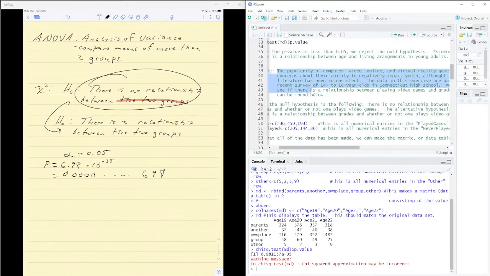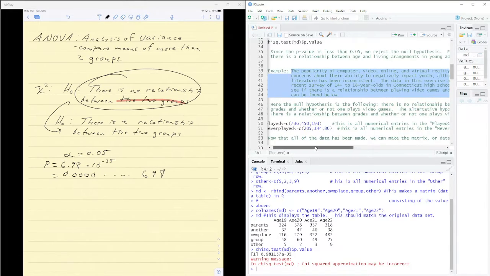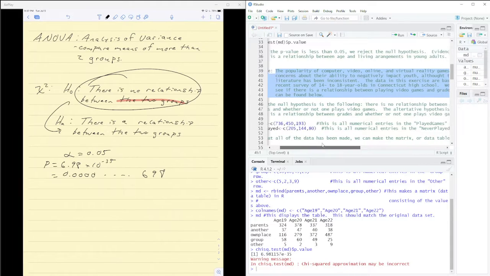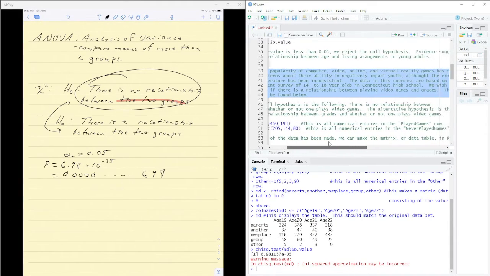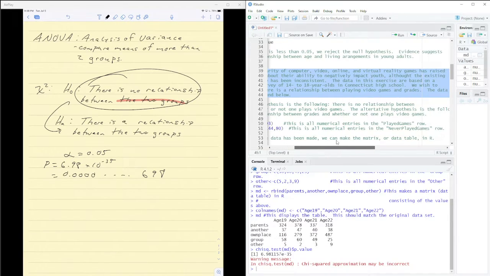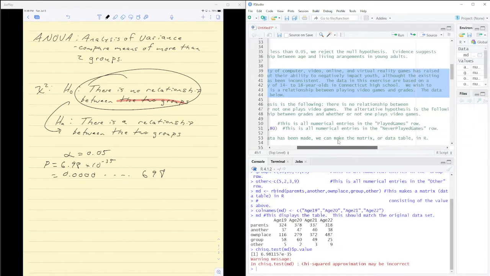Popularity of computer, video, online, and virtual reality games has raised concerns about the ability to negatively impact youth, although the existing literature has been inconsistent. The data in this exercise are based on a recent survey of 14 to 18-year-olds in Connecticut high school. We wish to see if there's a relationship between playing video games and grades.